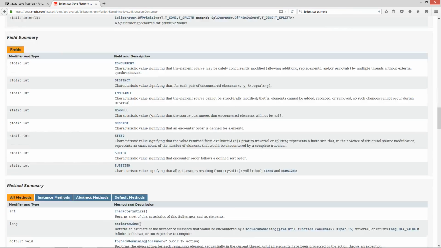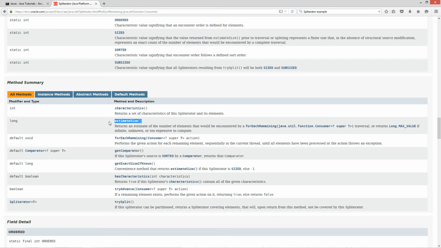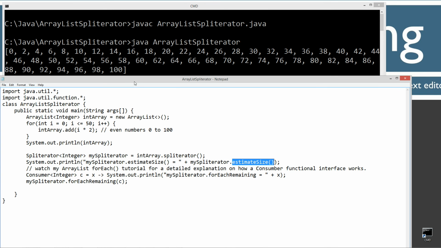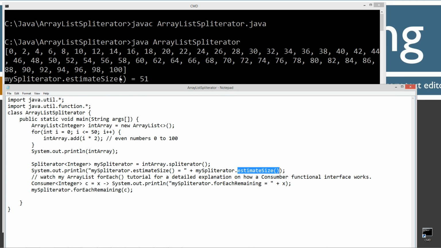But let's come down to its method summary. So I'm going to invoke the estimateSize, which will tell us how many elements are in there, right? And on that, the estimate size is 51. Of course, that's true because 0 to 100 inclusive, counting by twos, is a total of 51.